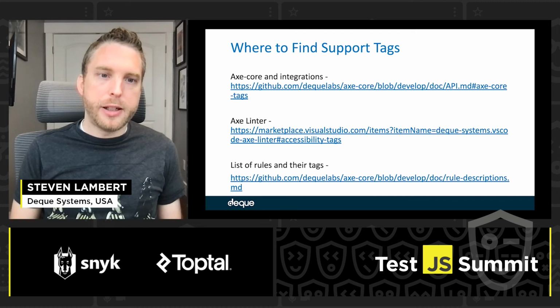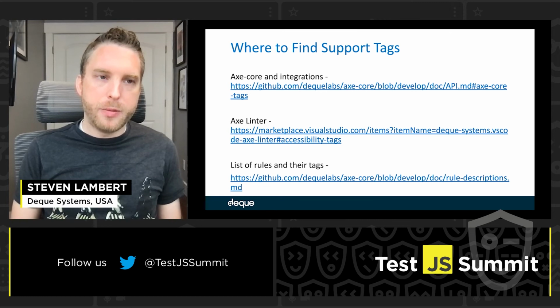A, AA, and AAA. Now for AXLinter, again, they support only a subset of tags, which I believe are WCAG 2A and AA, and WCAG 2.1, A, and AA. So AXLinter does not currently support any AAA rules.